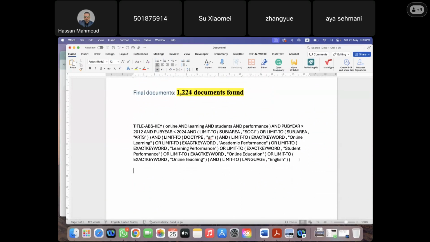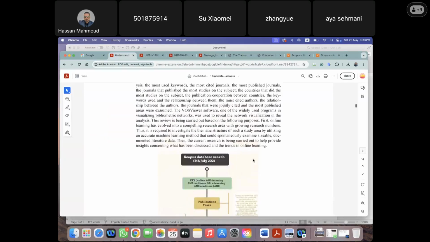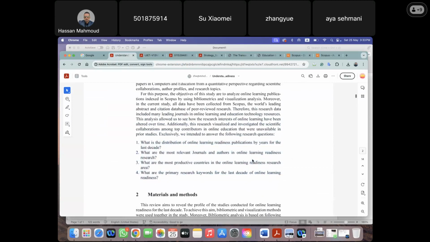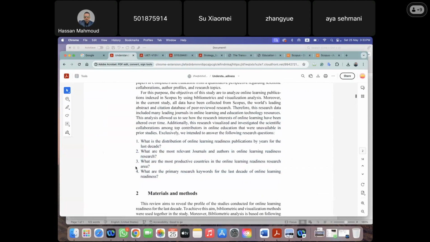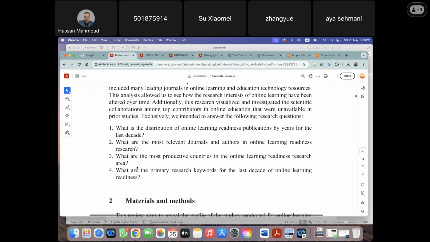What I want to do now is draft the main questions of my bibliometric analysis. You see here, these questions in bibliometric analysis are very, very common when you do a bibliometric analysis.